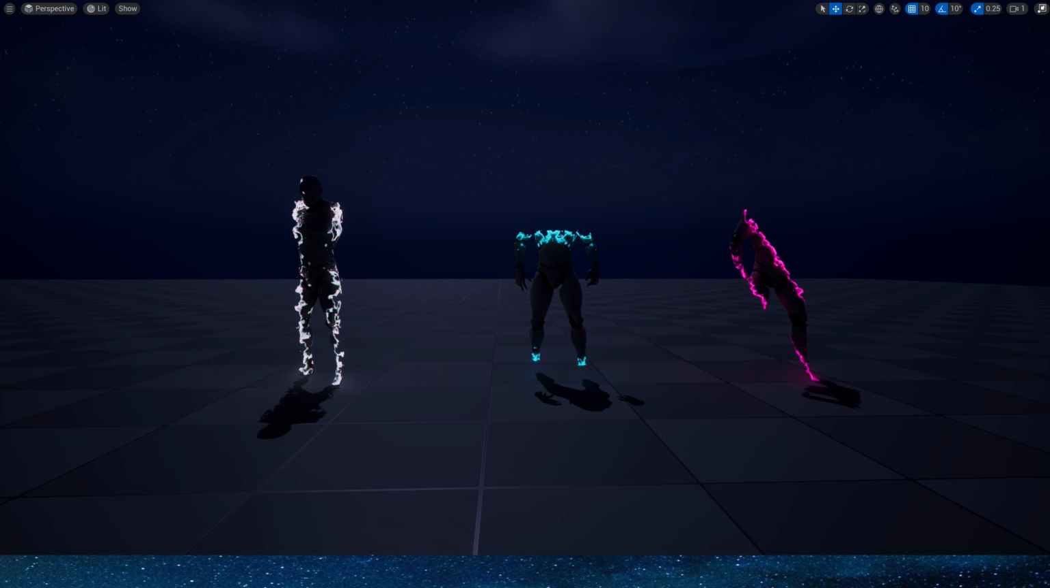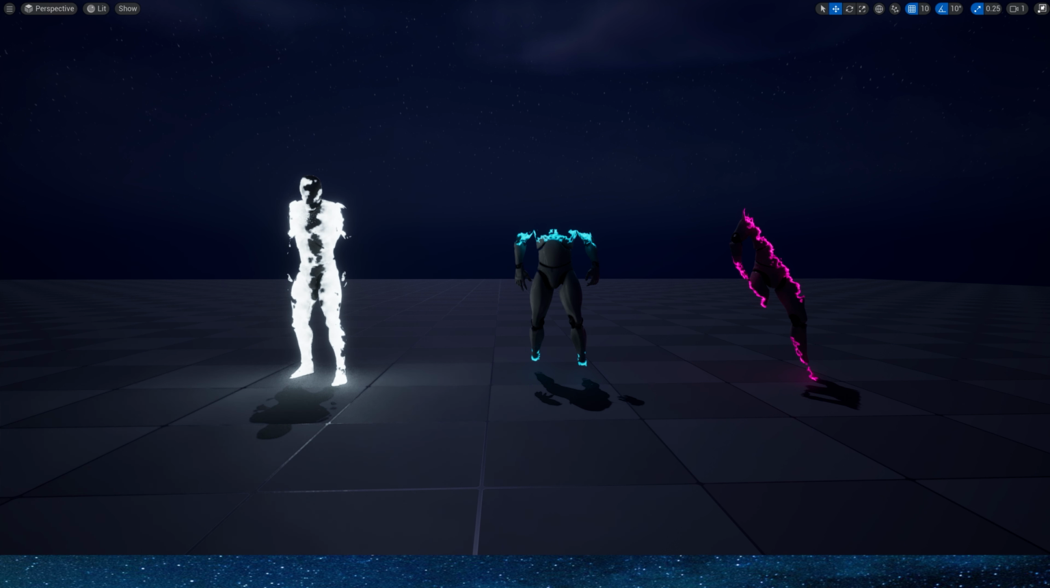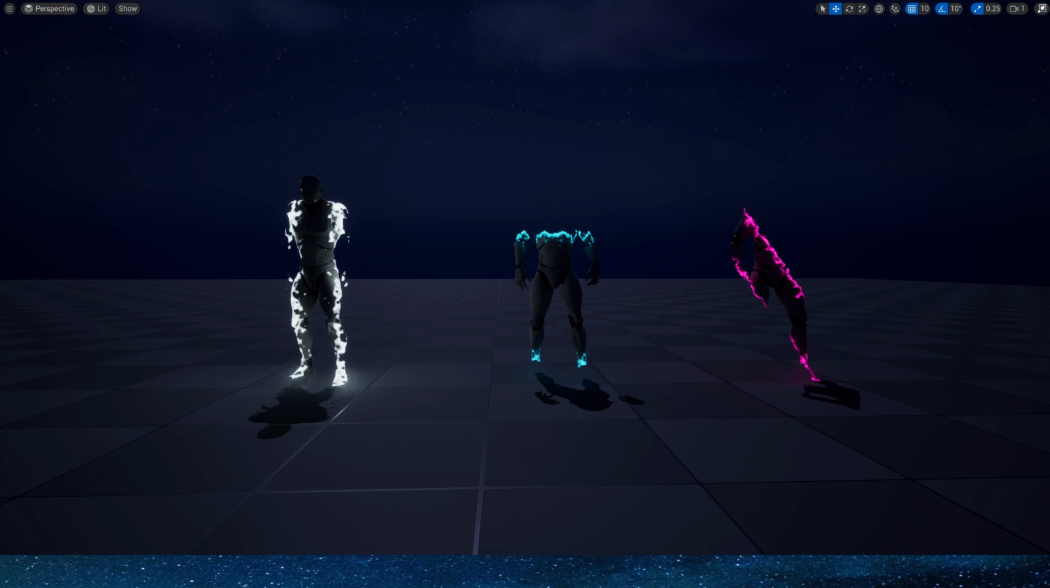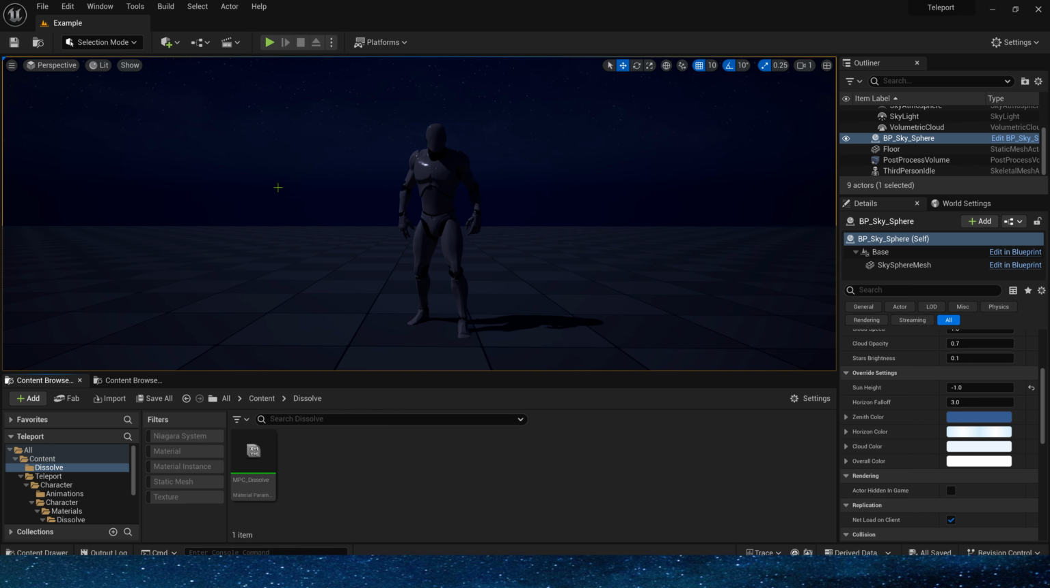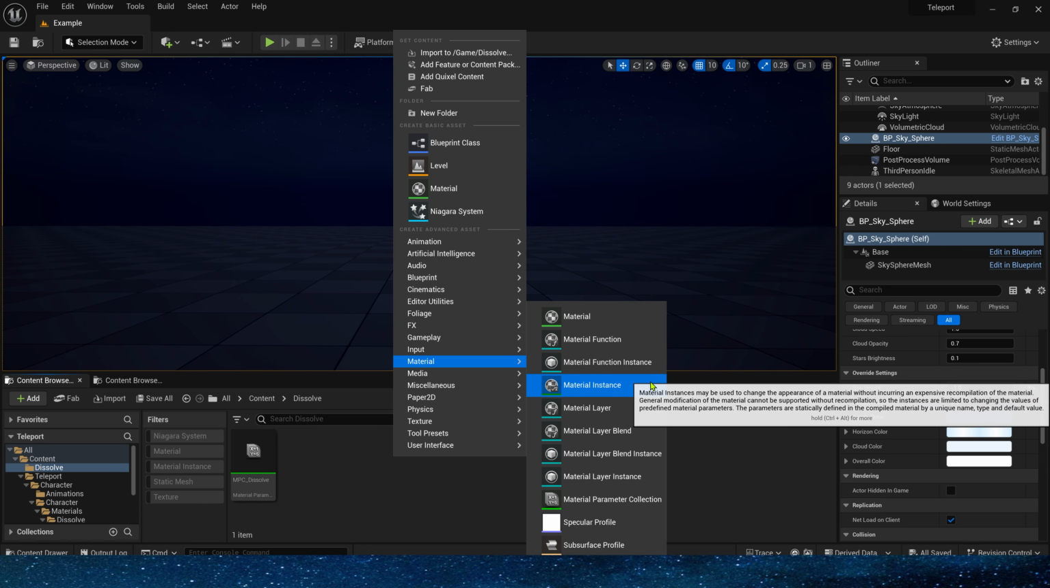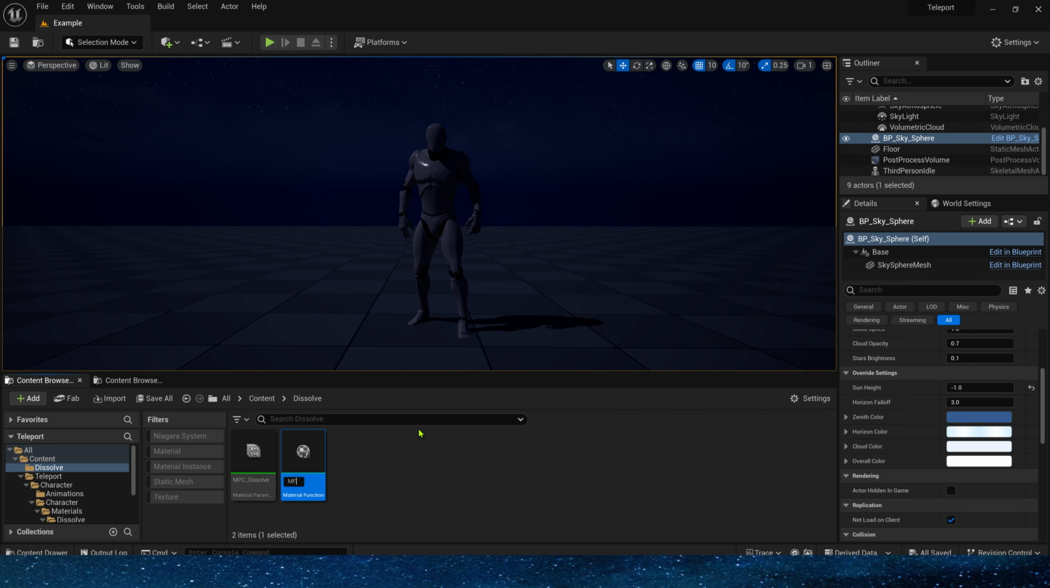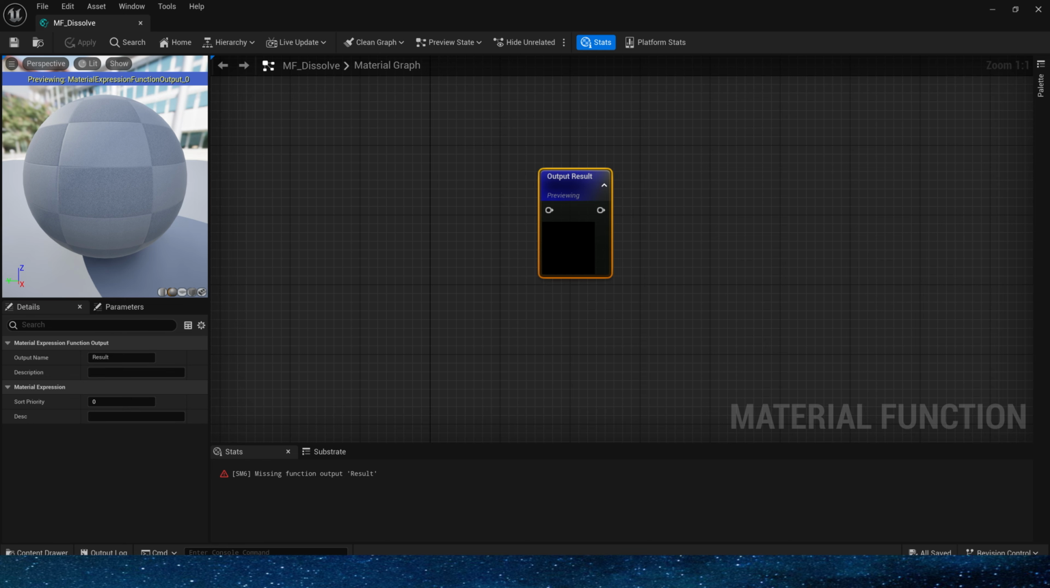Of course, we can also control the dissolve direction, such as dissolving from both arms towards the center. This means dissolving along the X, Y, and Z axis is all possible. To create this effect, we only need to use materials, controlling the various parameters via material parameter collection within the material. First, let's create a material function. While we could place these nodes directly on the character's material, using a material function is a cleaner way.